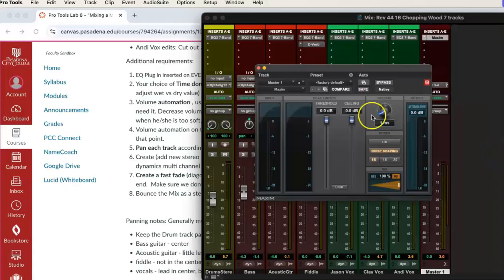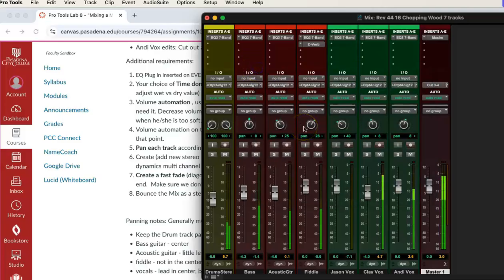We're going to click it in. And then we're going to use a preset where it says Factory Default, and we're going to pick the first one, CD Mastering. That just gives us a little more volume of the whole mix.